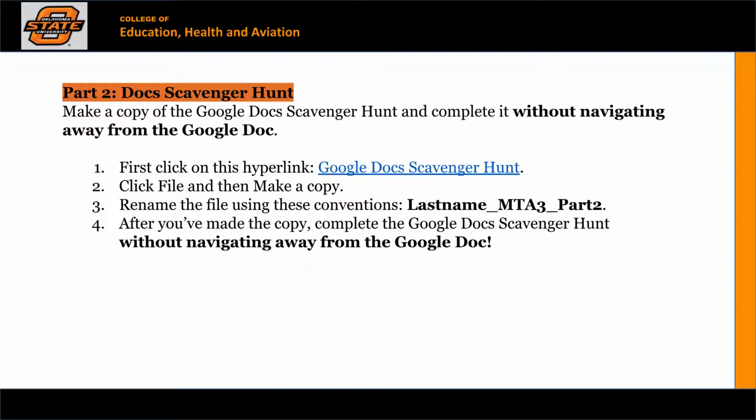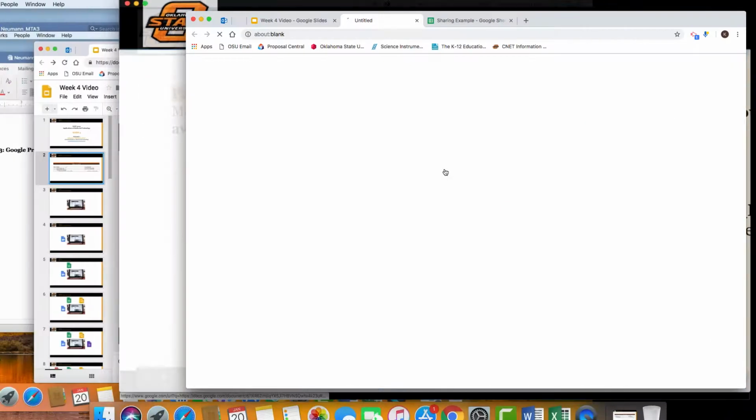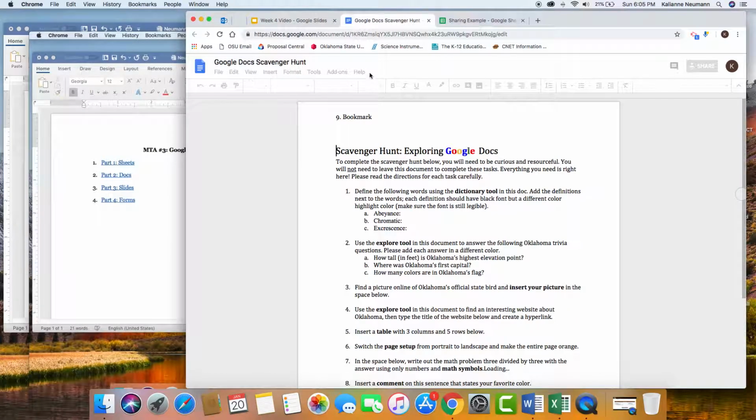So part 2 is the Docs scavenger hunt, and you're basically going to click on the hyperlink that's in the assignment instructions, which I have here, and I'm going to click on it in a second, and you're going to end up making a copy of the document. So I'm just going to walk you through it. So yours will basically have a view only version. Mine's an edit because it's mine.